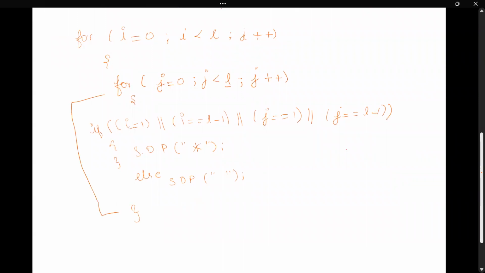This for loop has to be closed, and we know that whenever the i loop has been completed, what we will be doing is System.out.println. So we will do the same and close the loop. This is the algorithm that we will be using over here.